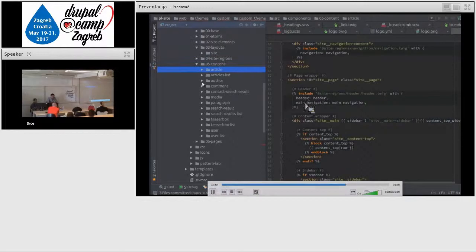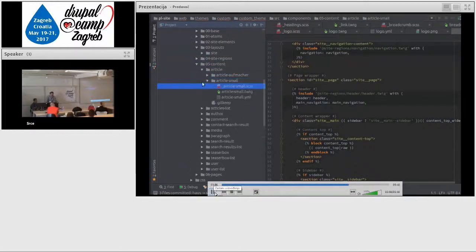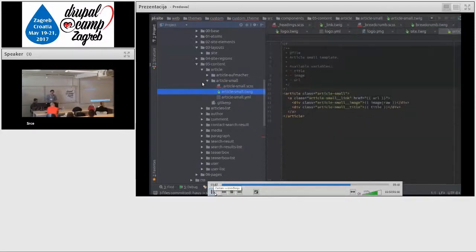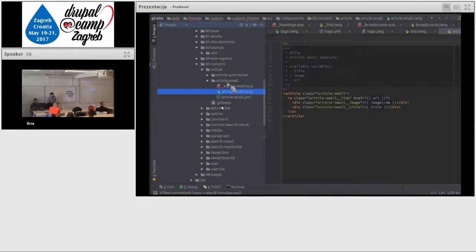Content is everything which is editable on the website, like articles, for example. And articles can be combined into an article list. So they are like two separate elements.